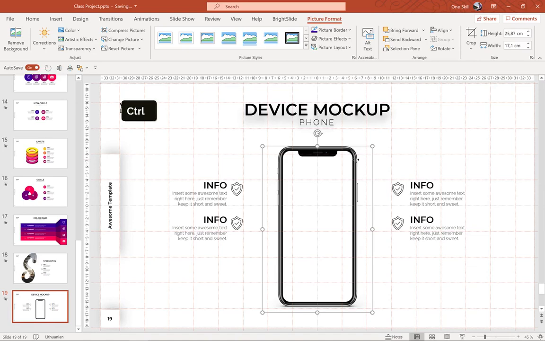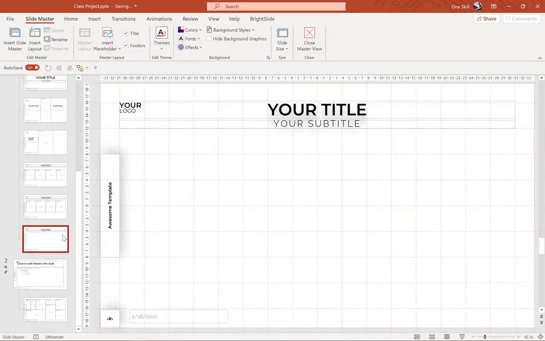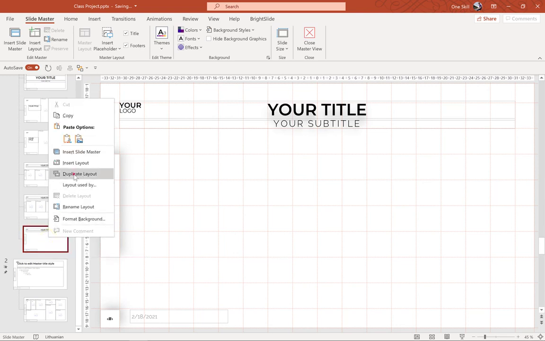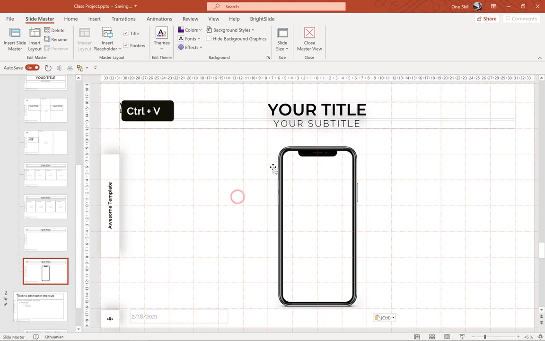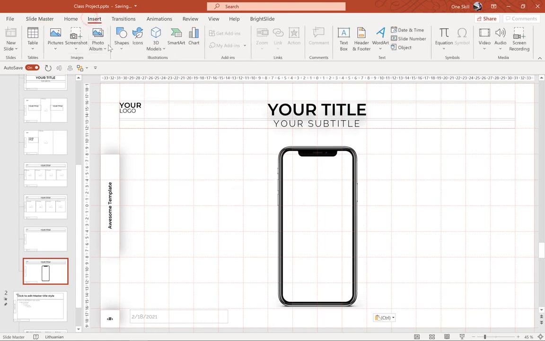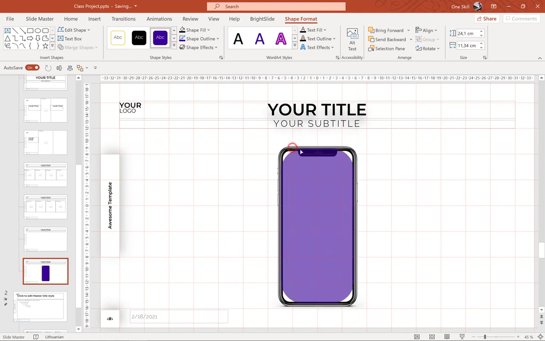Okay, now let's copy this phone, and now let's just go to Slide Master View. Okay, so now we're currently on this title center layout. Let's make a duplicate of it. And here, let's paste this phone. And now we can insert a rounded rectangle. Let's make sure that we cover the whole screen of the phone. You can use this yellow handle to adjust the roundness of the corners.